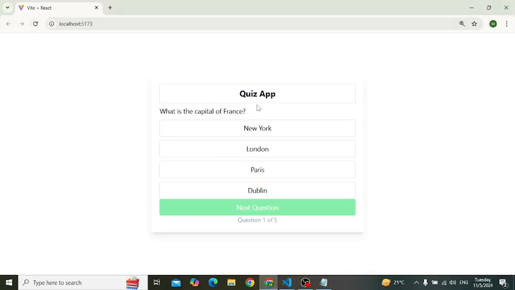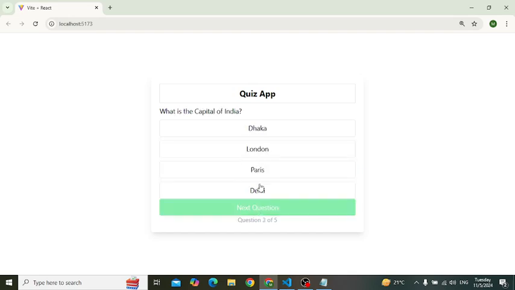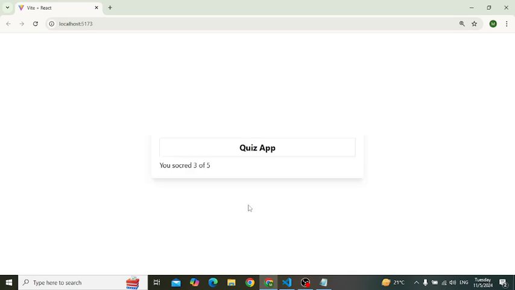Refresh it back. Okay, Paris, next question, let's answer. Next question, India, Delhi, Kabul, and let's answer. Next question. Look at the quiz app, you scored 3 of 5. It means 3 answers were correct, 2 were wrong. So that's how it works.